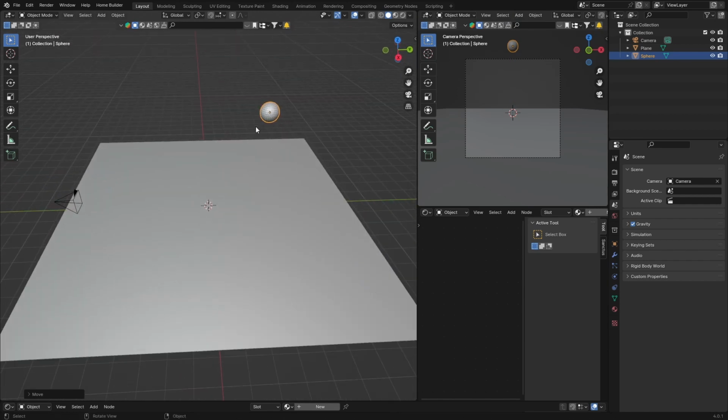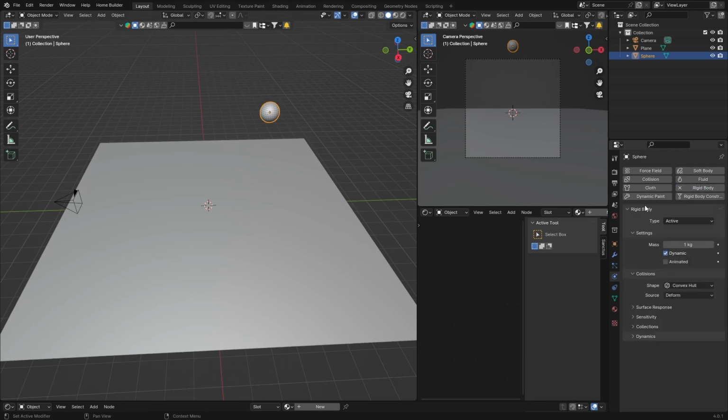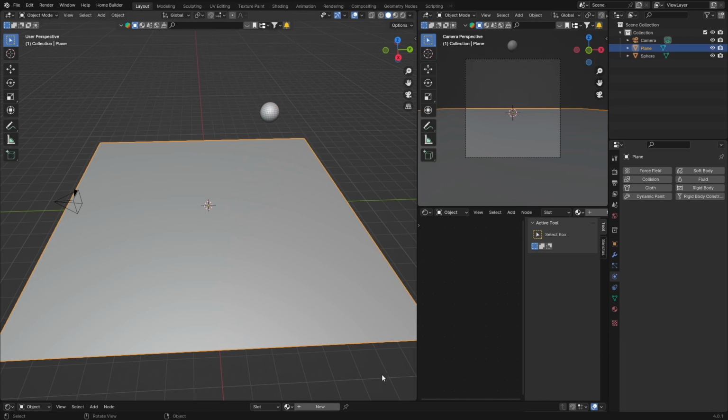Okay, so with your UV sphere selected, let's go here to physics, click on it and make it a rigid body. So click, boom. And then what you want to do is click on your plane and make sure physics is selected. Also make it a rigid body. Click and then change active to passive.